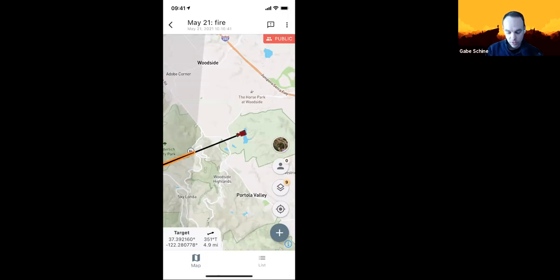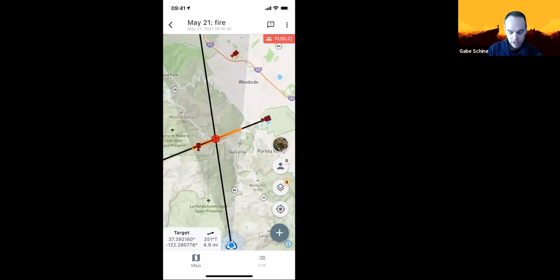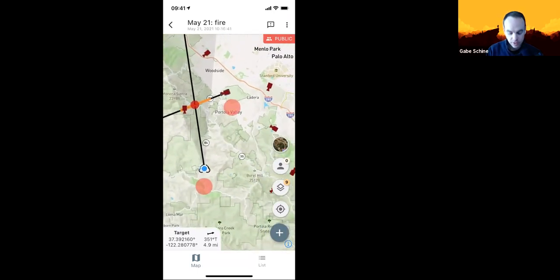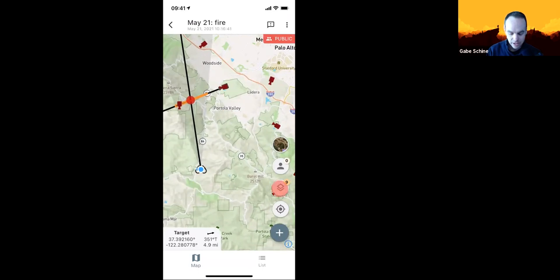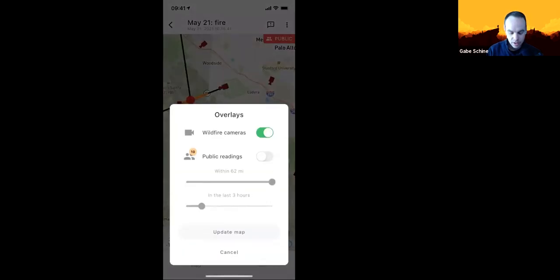Okay, so the last way to add a reading is to use a public reading. To do that, I am going to go into the layers button again. And you may notice this public readings layer. I'm going to toggle that on. Now, there are two adjustments here on public readings that you can use to narrow down the number of readings that you're looking at. The first is the radius. I can tighten the radius down to get stuff that's closer to me if I want to.